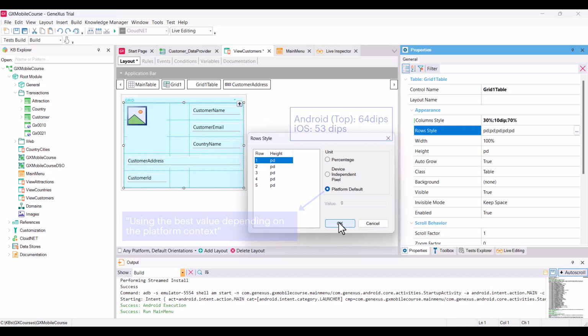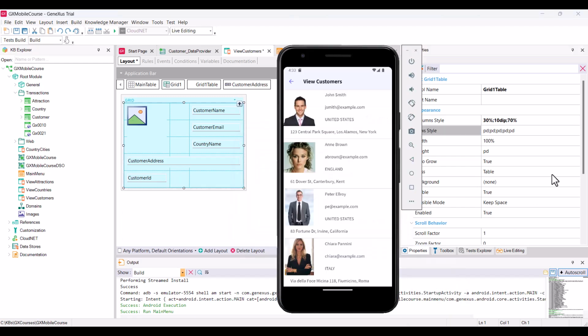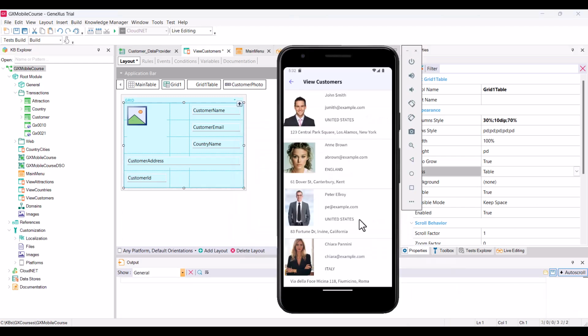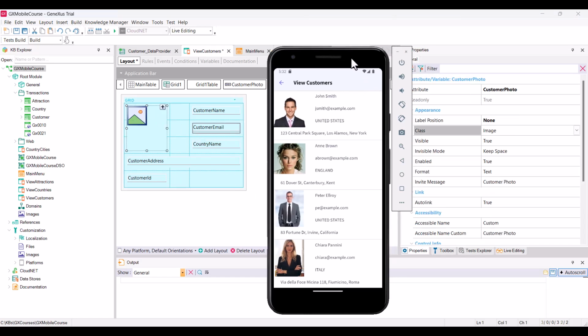We check the execution, and the rows look good, so we leave these values. Now we're going to change the appearance of the photo so that it's round.